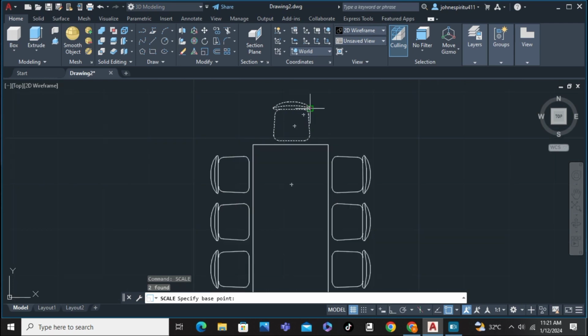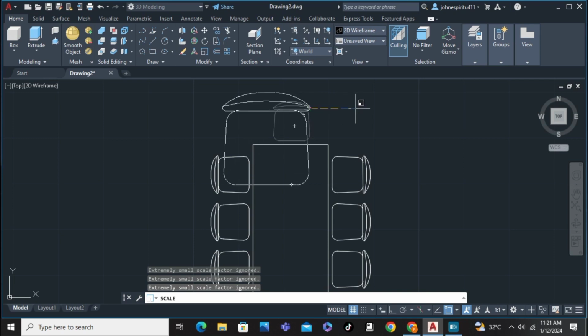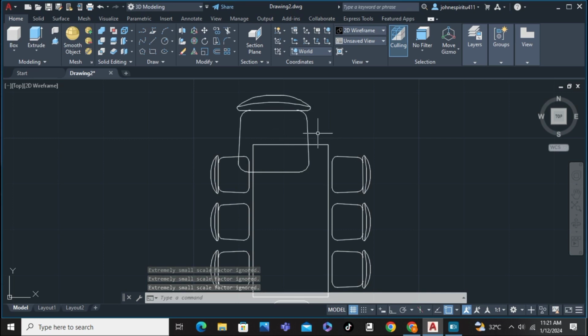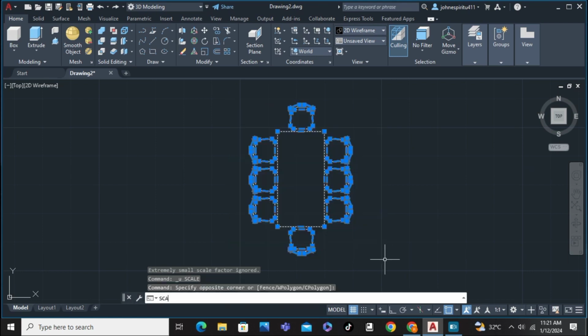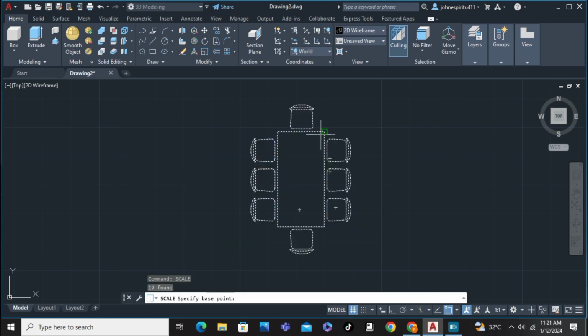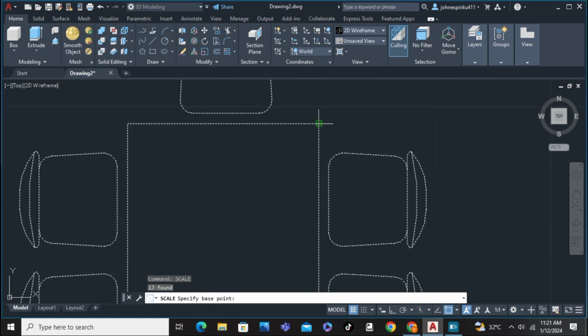And from that, we're just going to click here, the endpoint of the object that we're about to scale. And as you can see here, I'm just going to scale this on this. Or if you want to scale this whole object, you can just select it all and type scale in the command and then choose the endpoint just like this.